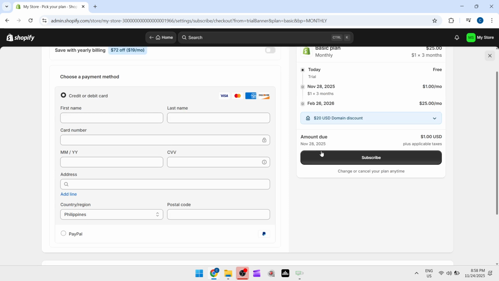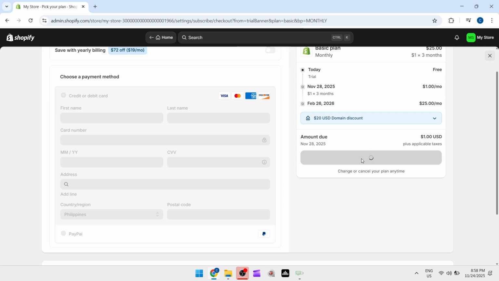That's it. Log in, select a plan, choose your payment method, enter your card, and subscribe. You've completed the essential steps to publish your Shopify store.